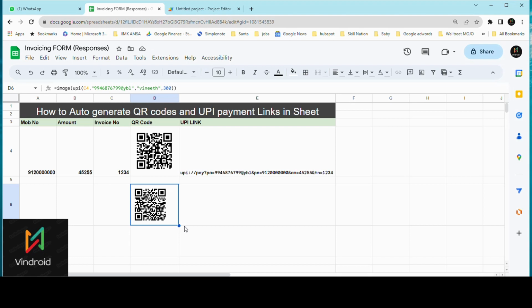So hope you got a better understanding of how to use Google Pay or payment gateway links in your sheets, and you can just process it from there, and how to generate QR codes from the Param application, the add-on application called UPI, in your sheets.